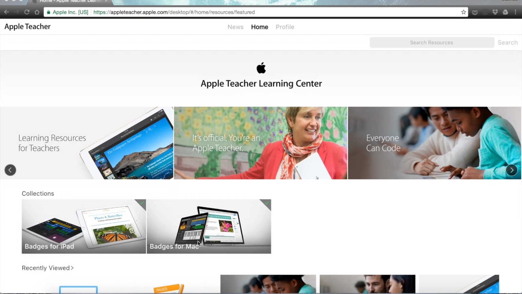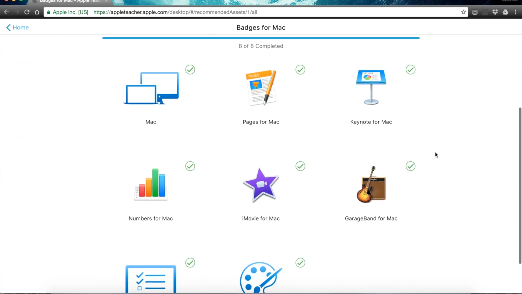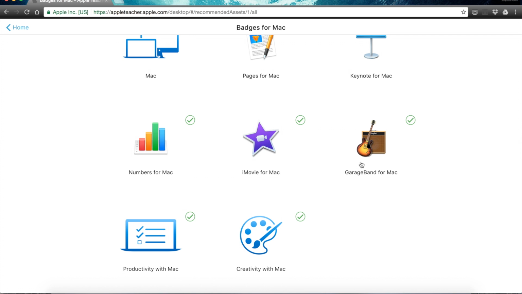So down here we see collections. These are the refresher courses for how to use Apple apps so that you can be better suited to help your students in a classroom. So if I click on badges for Mac, you can see all the different choices that you have, whether you're learning about just the Mac, learning about the software such as Pages, Keynote, Numbers, iMovie, GarageBand, learning productivity on the Mac, or being just creative with the Mac.